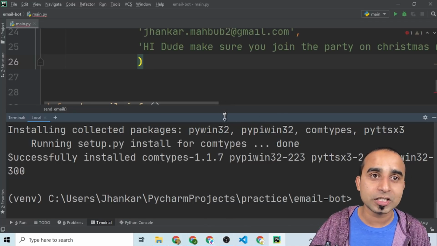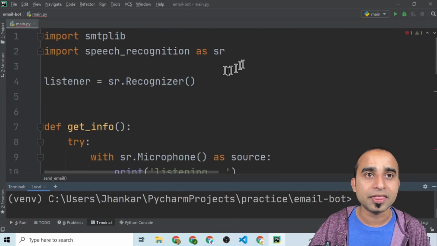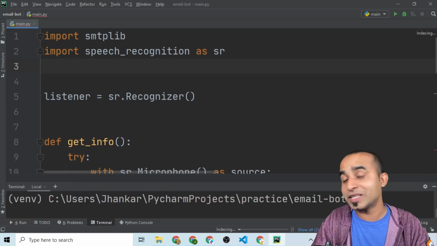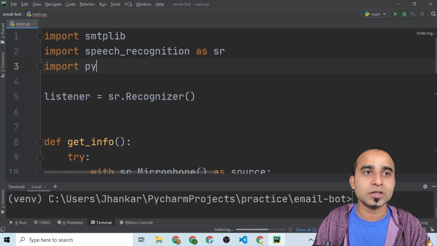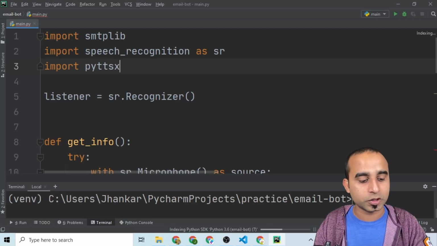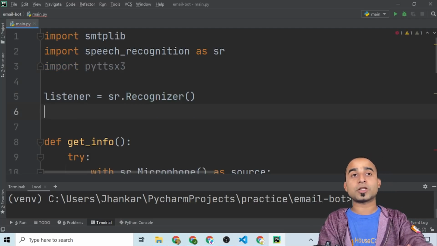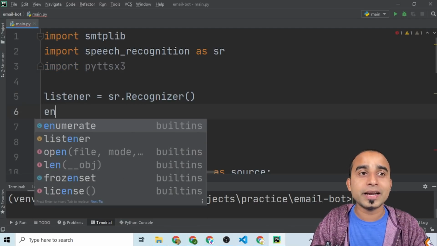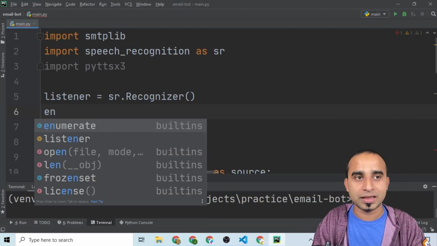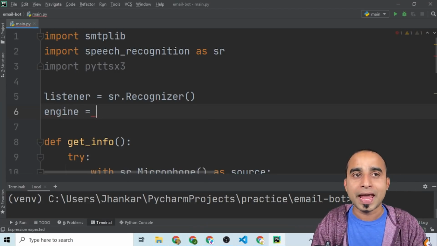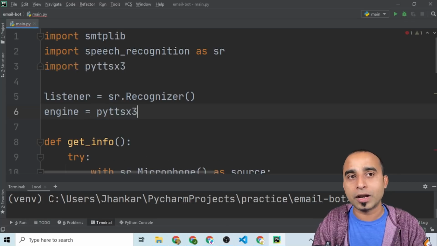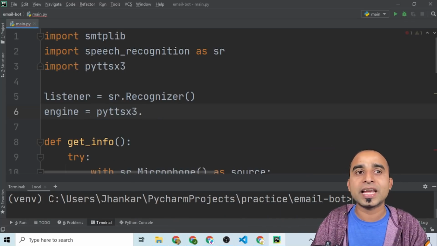So once this is installed, you will come back here and then import the package you just installed. So import pyttsx3. And once you have this, you are creating a speaking engine that will be speaking to you, and you can start it by calling pyttsx3 and then initialize it.